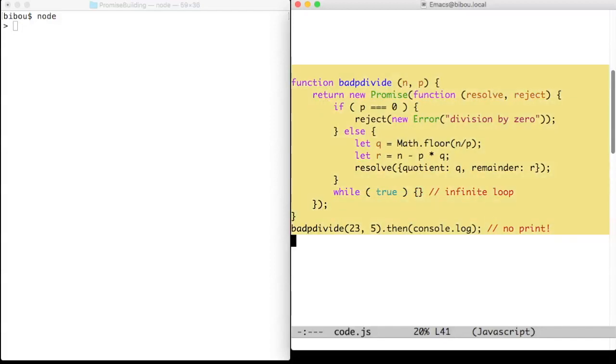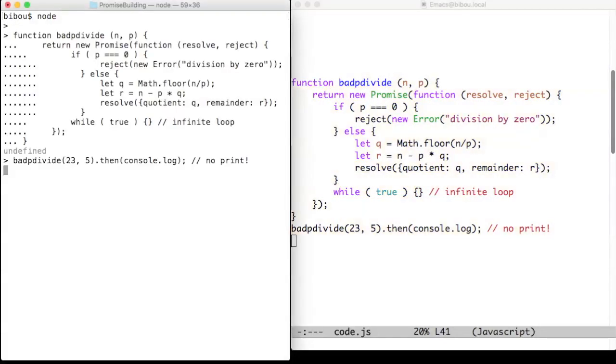Let's try this. You see that we are stuck here in the infinite loop, and the sequel is not called. If I kill the computation, then the whole promise is killed, and neither the failure sequel nor the success sequel is called. So you have to wait for the end of a body in order to trigger the failure or the success sequels.